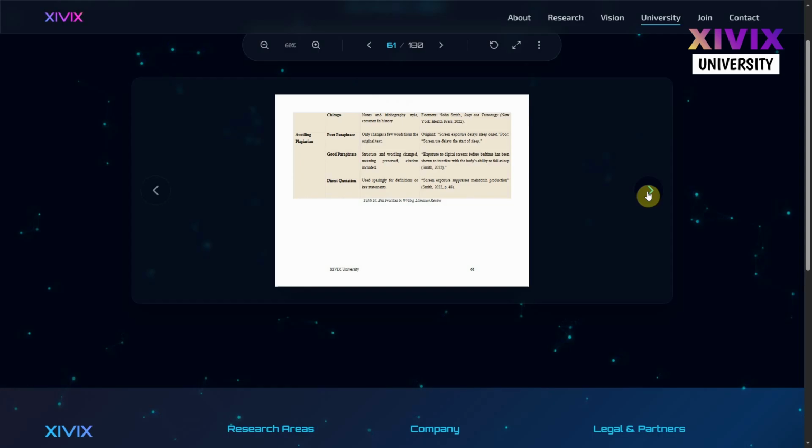And the third approach is direct quotations. So it's basically used to include a standard definition or key statement. For example, screen exposure suppresses melatonin production. Within brackets, the author, Smith, year 2022, and the page number, which happens to be page 48.